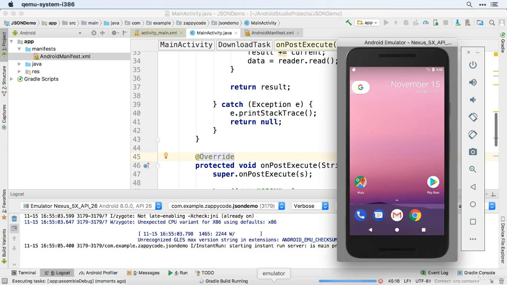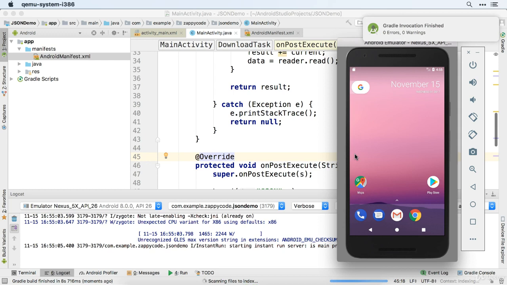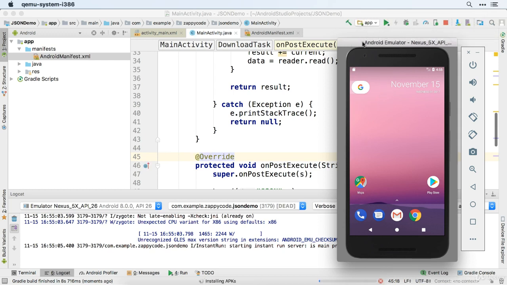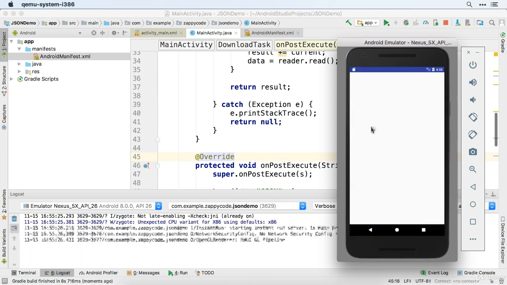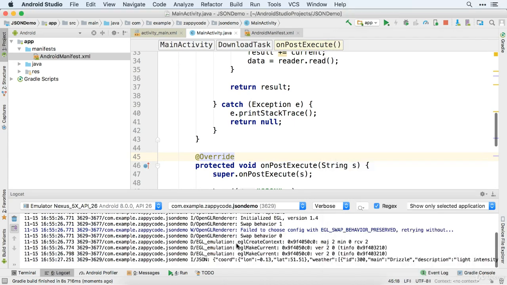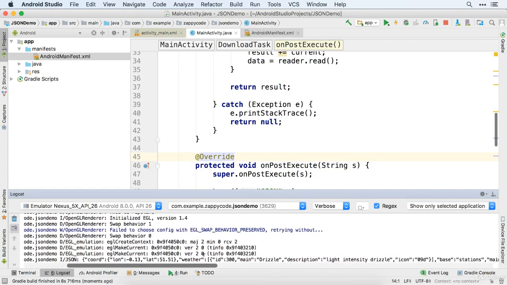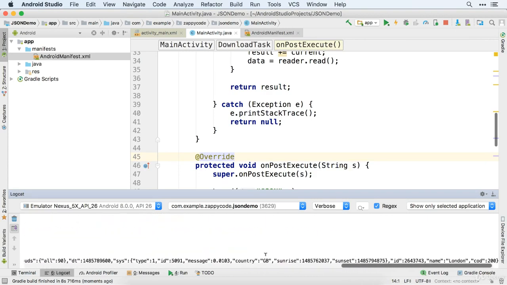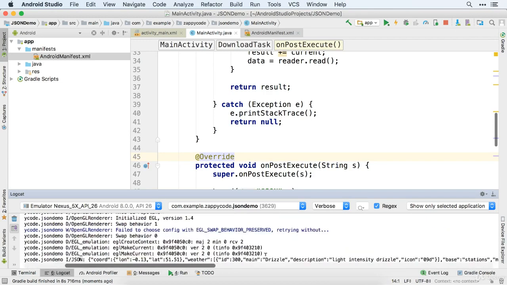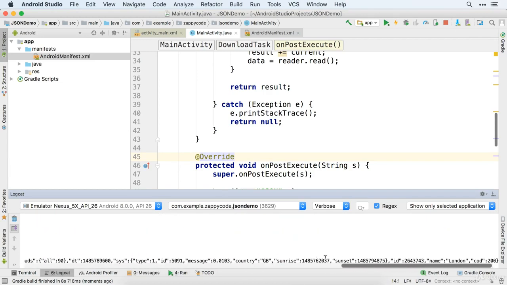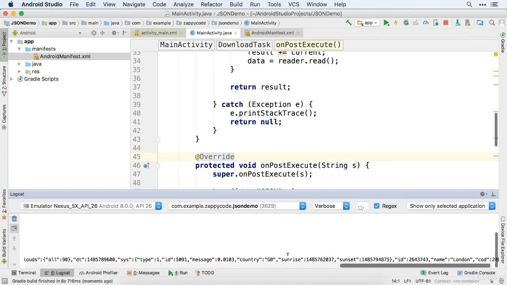And here it comes. We'll give it a second to load up inside of the emulator. There we go, it finally finished up. And the app opens up, and look at that. Here comes our JSON. It's showing the coordinates, the weather, all that good information. We don't need all this information. Oh, even look at that. It's got the sunset and the sunrise.